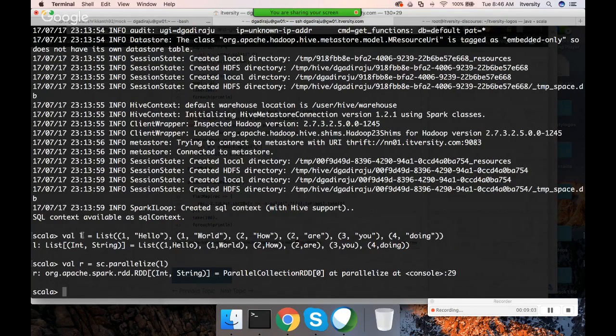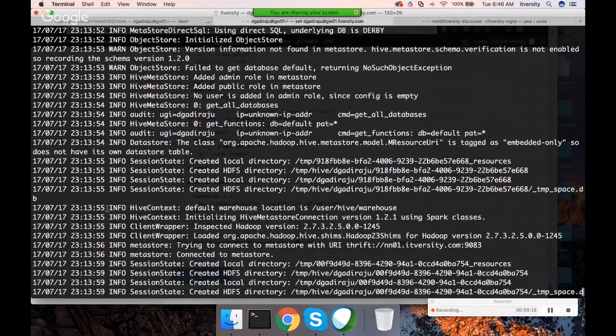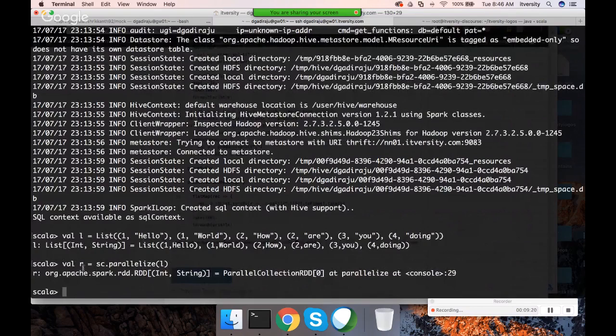Okay, so now it is back. So the difference between L and R is that L is a linear memory structure, which will have all these elements in the driver program. So where is the driver program? It's on gw01.itversity.com. R is an RDD, which is a distributed collection. So depending upon the size, it might be distributed on one worker node or multiple worker nodes. By default, there will be 2 executors. If it is big enough, at least it will be divided into 2 partitions. So L is a linear Scala collection, which will be part of the driver program. R is an RDD, which will most likely be distributed on multiple nodes in the cluster.